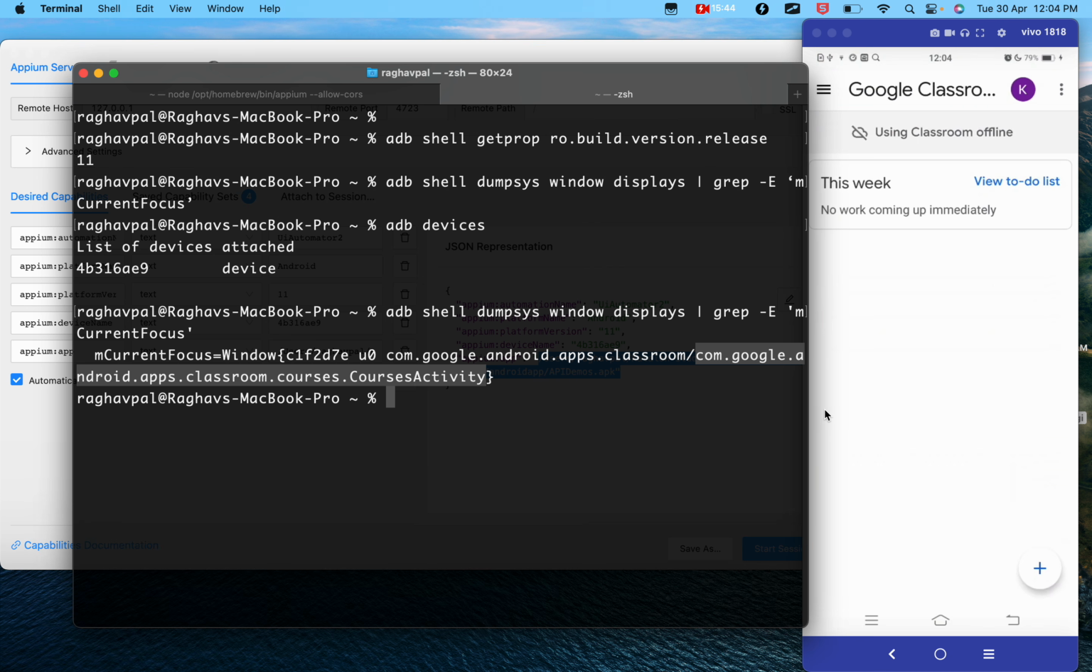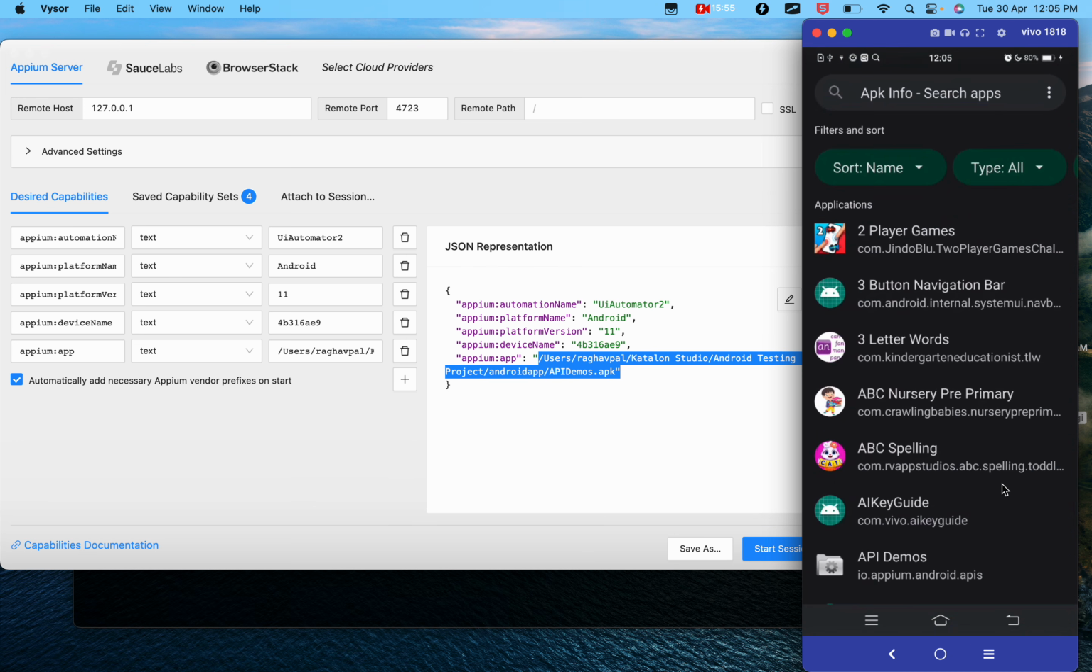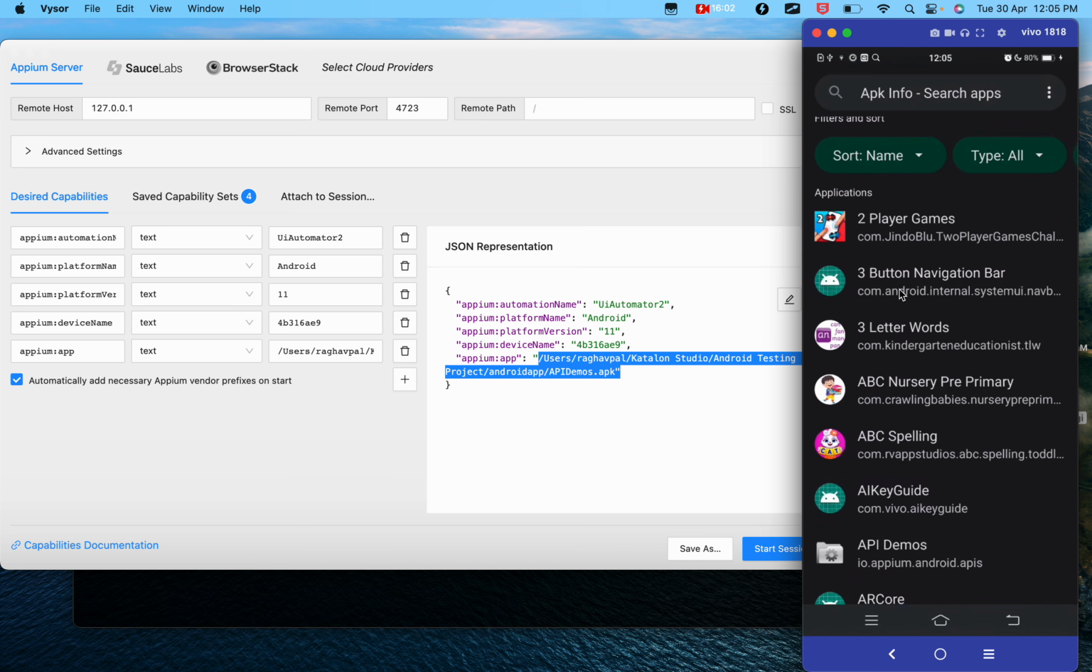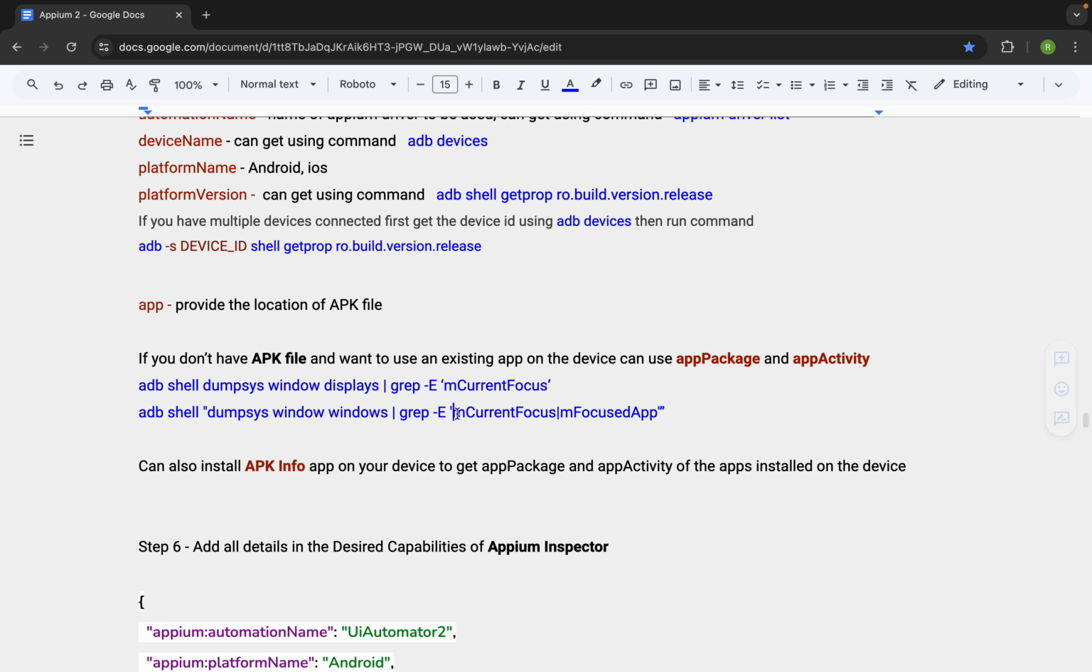Okay, then there are some other applications, some apps as well, that can help you to get these details. Like there is an app called APK Info, so you can get this APK Info app from Play Store, and then it will show you all the apps which are present on your phone, and then you can select the app and get its app package and app activity. So this is just in case you want to use the app package and app activity and not the apk file.